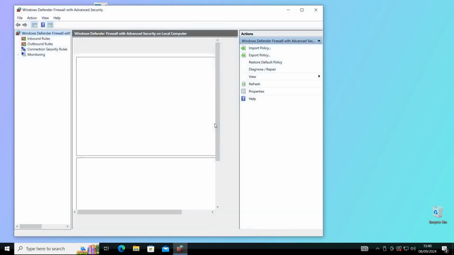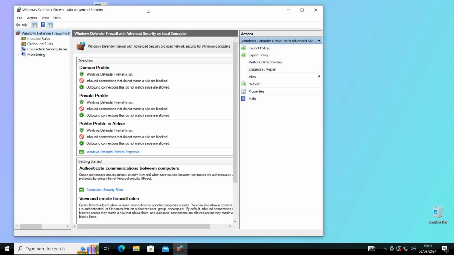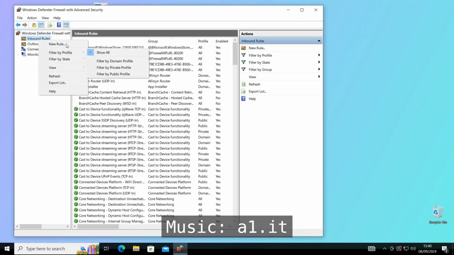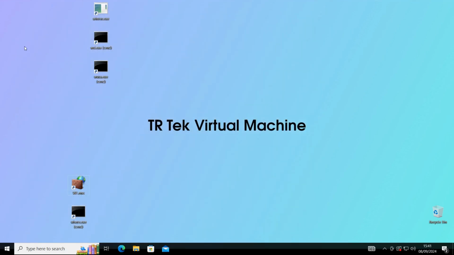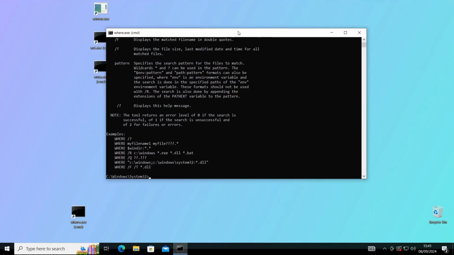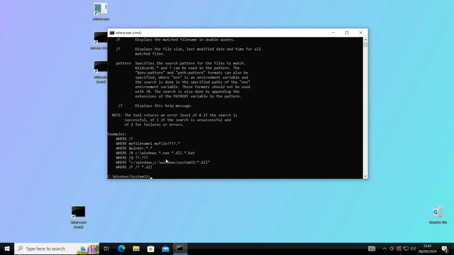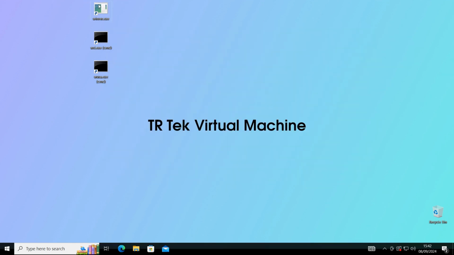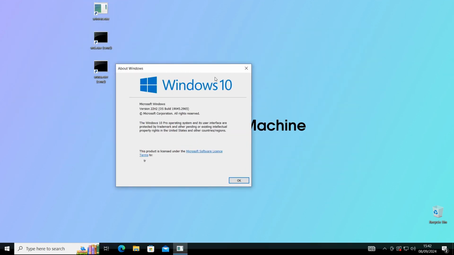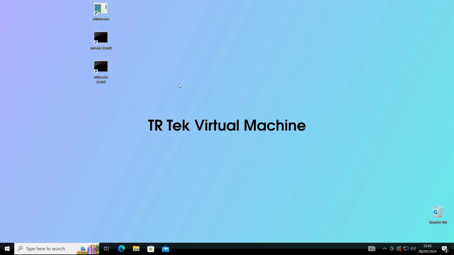But anyway, wf.msc. What this lets you do is set all the firewall. Yeah, you get it. You can set up firewall rules. So now we have where.exe. Now what where.exe lets you do is it lets you search. You can search for files if you try hard enough. Winver, it just shows what version of Windows you have.